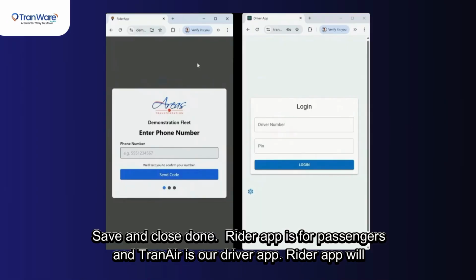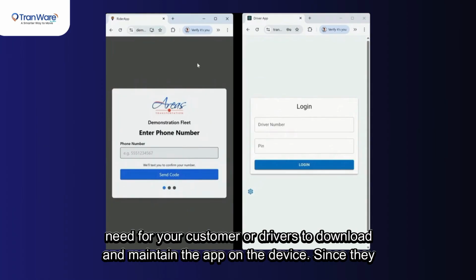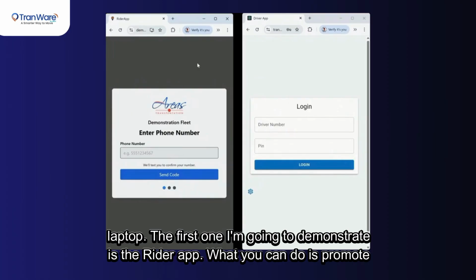Rider app is for passengers and TranAir is our driver app. Rider app will be shown on the left and TranAir on the right. Both are lightweight web apps, so there's no need for your customer or drivers to download and maintain the app on the device. Since they are web apps, they're iOS, Android, or tablet compatible, and they can even be used on a laptop. The first one I'm going to demonstrate is the Rider app.